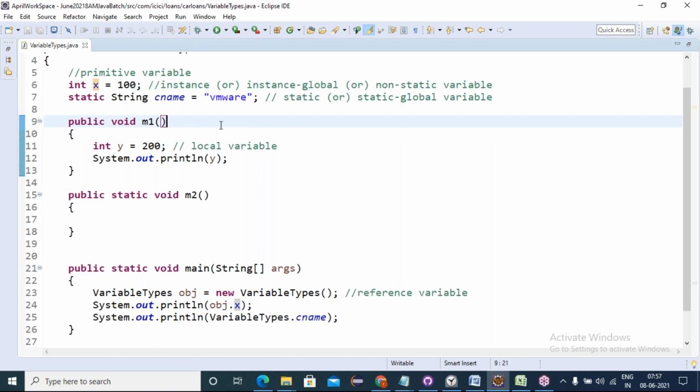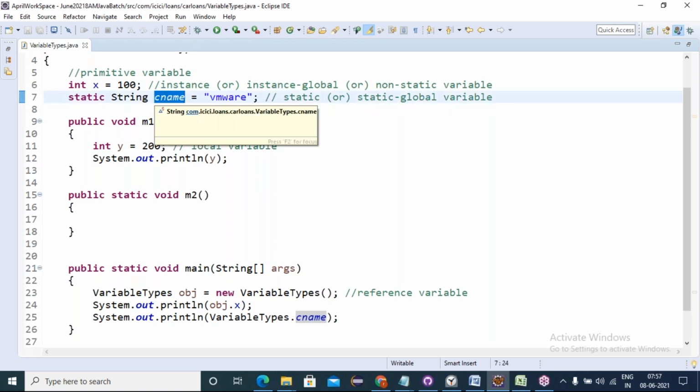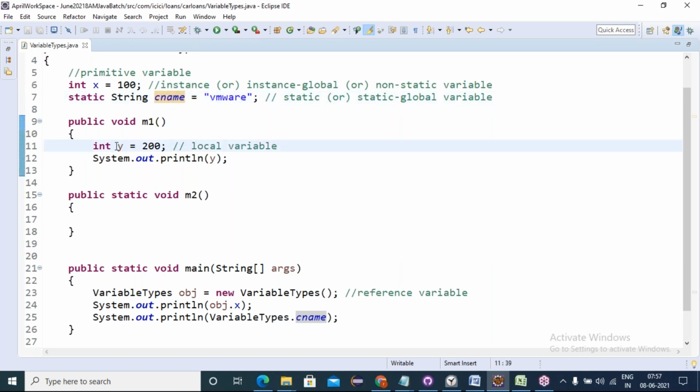What is the color of the static variable? Green, blue only. I think if people have different resolutions, it's green, I guess. Okay, this is blue. Instance variable X is blue, and static variable CNAME is also blue. And tell me, what is the color of the local variable? Brown. Some systems show pink, I guess. Yeah, it is brown. Instance and static are the same color, and the local variable color is different, right, friends?